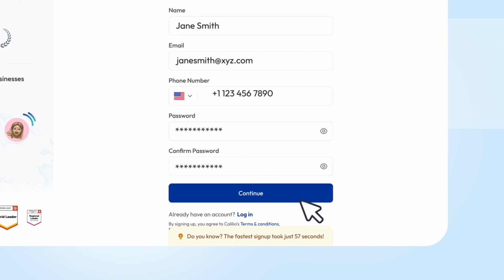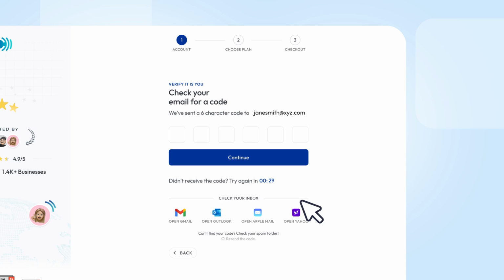Then click Continue. Check your inbox for a message from Calilio. Copy the verification code and paste it into the sign-up page. Click Continue to complete verification.